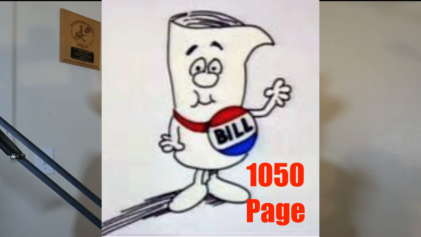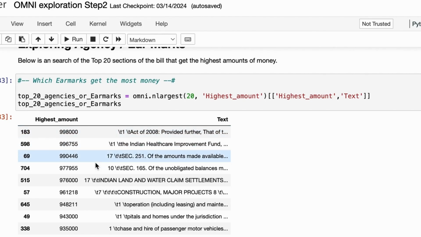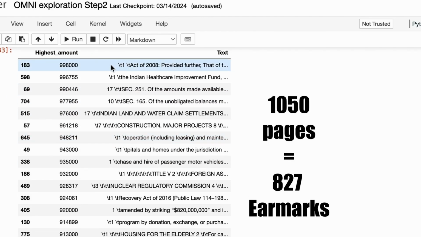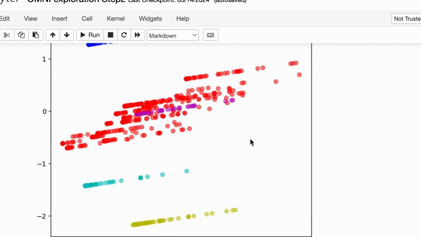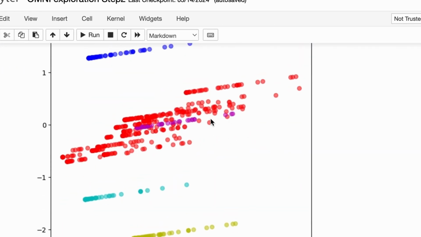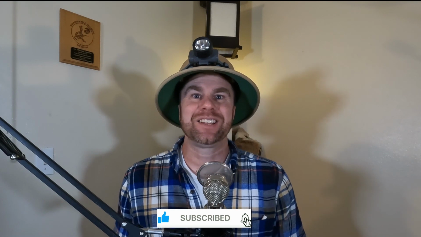Going to learn how to decompose a congressional bill and see the earmarks using machine learning. I took a 1,050-page omnibus bill and reduced it into 827 instances of top-line spending. Then I visualized the bill in 3D space, locating all the dense sections. Hello world, I'm Data Mining Mike, the very first data scientist to do this.